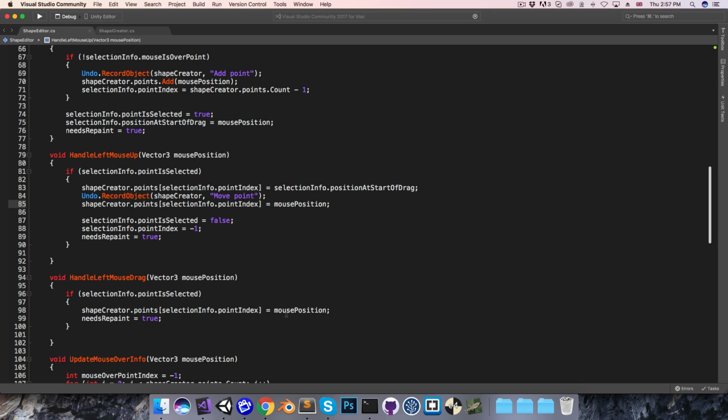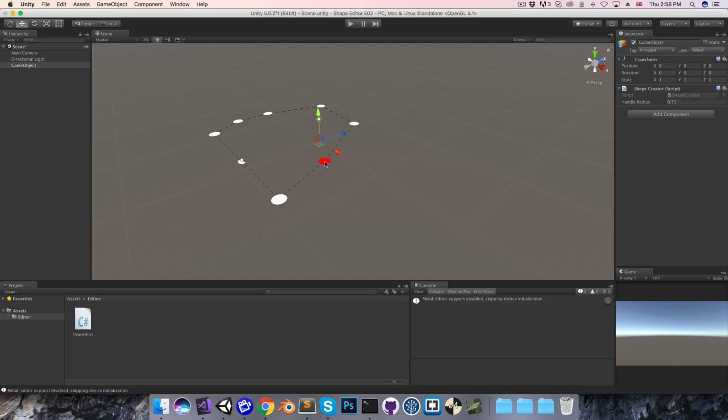Alright, so if I save that, go into Unity, I can now move these points around and also undo and redo their movement. Let's now move on to inserting points along the lines.